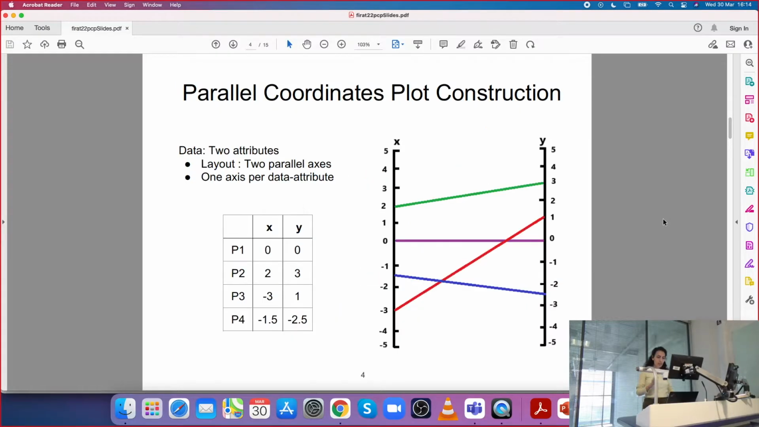In this example, this is the first table we saw in the beginning of the class, and this is parallel coordinates, basically representing the point data on parallel coordinates. This parallel coordinates plot shows 2 data attributes, x and y. That's why we have 2 axes, x and y. We put the values of the x variable on the x-axis, and the values of the y variable on the y-axis, and then we connect these 2 points on the parallel coordinates.